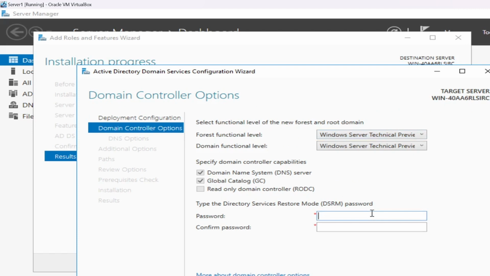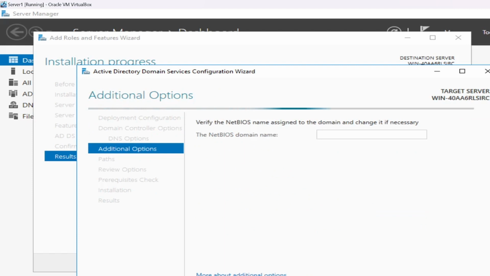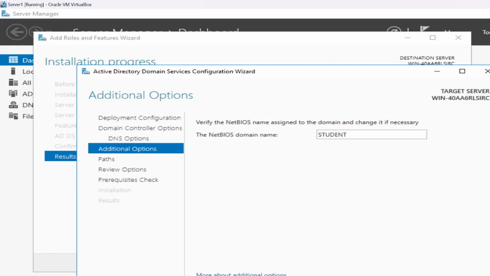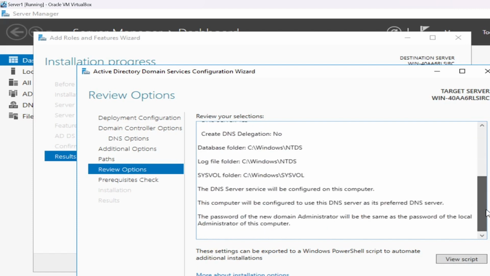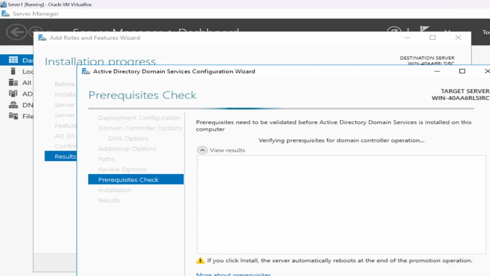Here I'm going to set a password for the domain, for the DC account, and then click the Next button again. Well, we can maintain the same NetBIOS name as the domain, which is student, but we can change it as well. So I'm leaving student there. We can review from here. Well, we can click on Next to check the prerequisites.